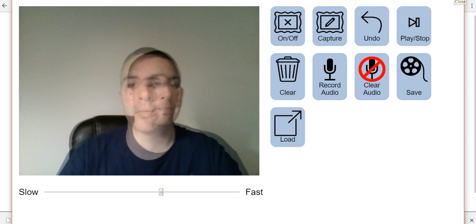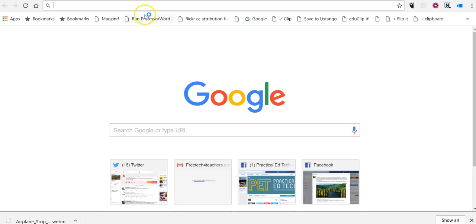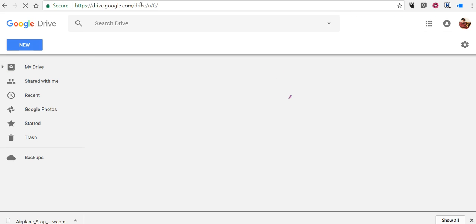And now I can close out the app. And you'll see it's saved here in my Chrome web browser. Now, the trouble here is that the file is a .webm file, which means in order to play it back, you're going to have to upload it either to YouTube or to your Google Drive. If you upload it to Google Drive, you can share it just like you would share any other Google Drive file. So let's go ahead and put it in my Google Drive right now.